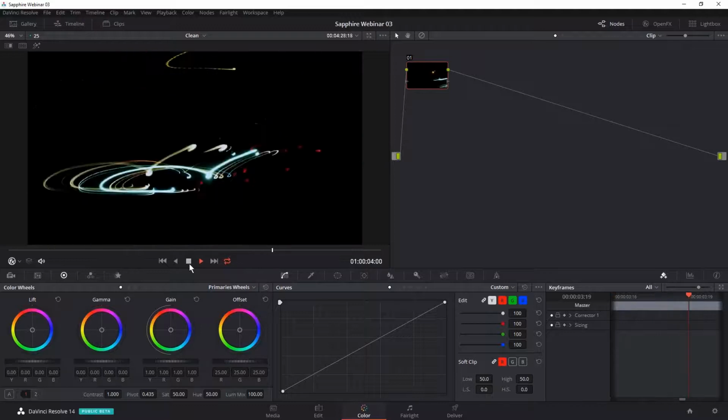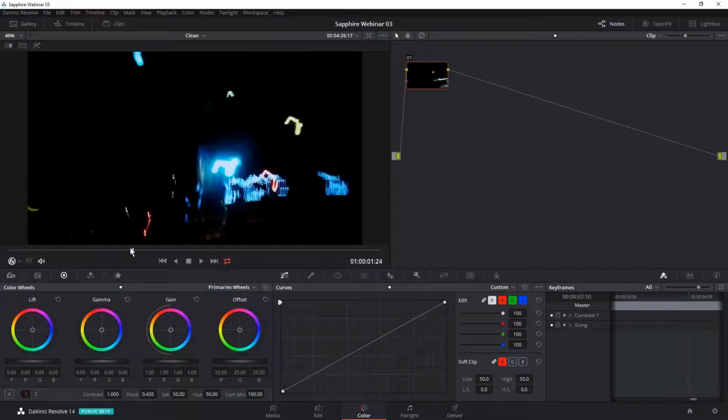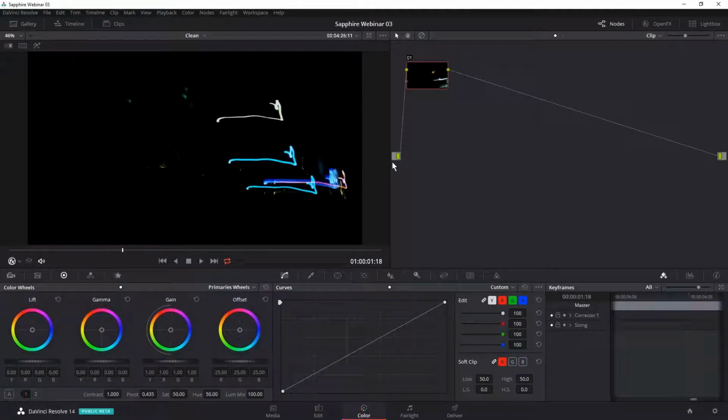So what we're going to be looking at is, obviously, we can't look at all of the effects that we can start working with in Sapphire and Resolve. There are actually just too many of them. So what I want to show you instead in the next hour is just some of the ways that I work with it to try and help speed up my own personal workflow.